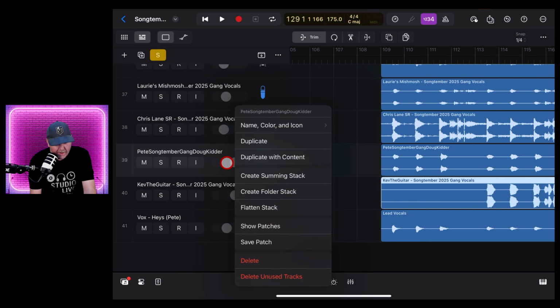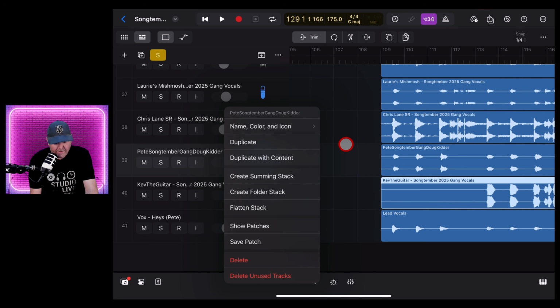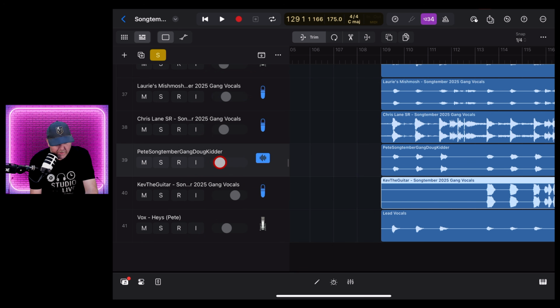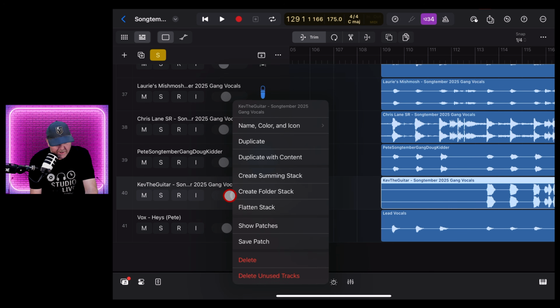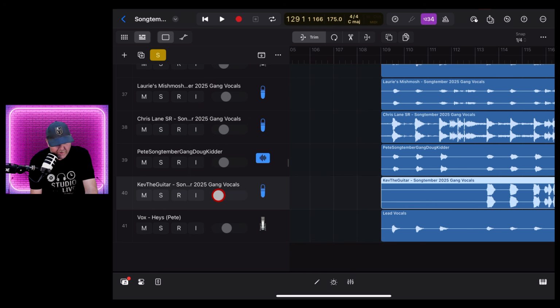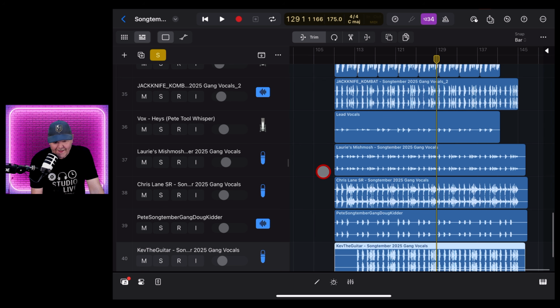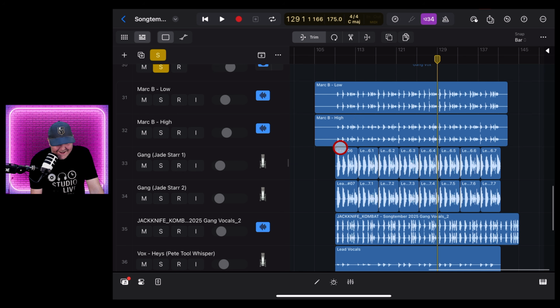And this is the cool thing about a summing stack. It's not the cool thing about Logic Pro that it doesn't like my Magic Keyboard, because every time I tap, if I don't move it immediately, it thinks I'm tapping, not dragging. Anyway, what have we got here now? This is getting intense, isn't it? What do you reckon? Let's take a listen.